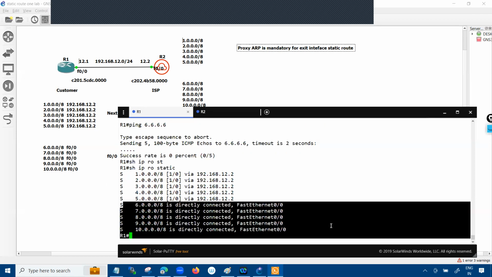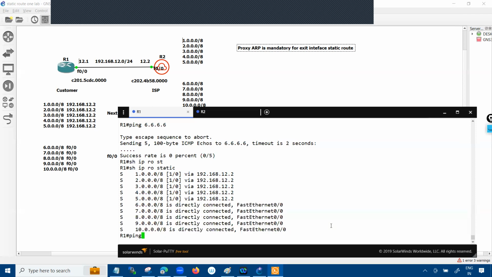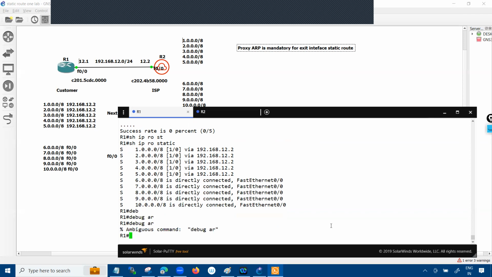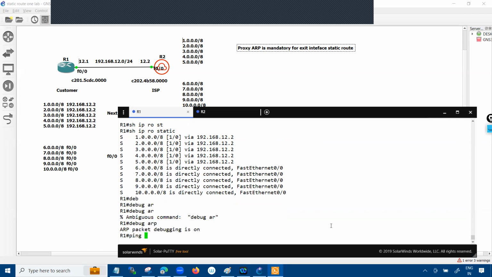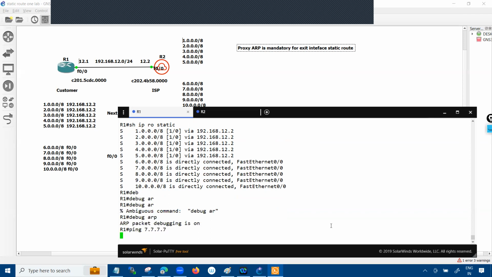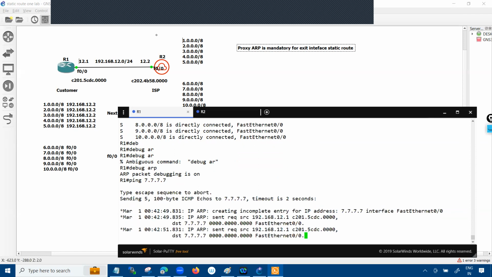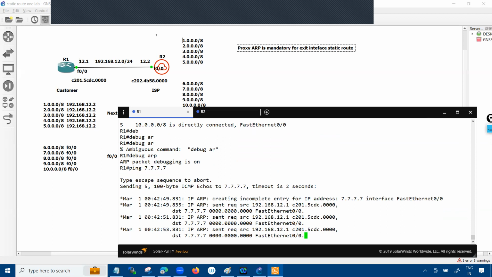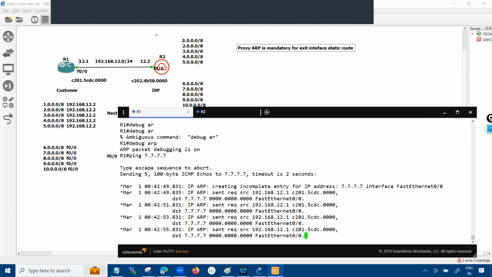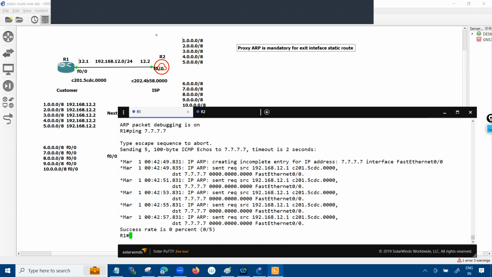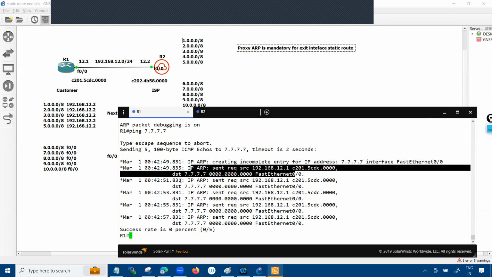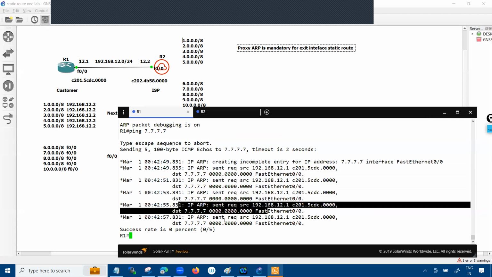Can't send the traffic. Ping 7.7.7.7. If you see the debug ARP, I'm sending a request packet, right? Ping 6.6.6.6 even, I'm sending a request packet, but I'm not getting the reply because the guy is not present. Take the example of proxy: if the proxy person is not present in the classroom, who will put the proxy? No one, right? Same thing. If the proxy is not there, you cannot send the traffic. I'm sending the request packet, not getting the reply, sending the request again and again.